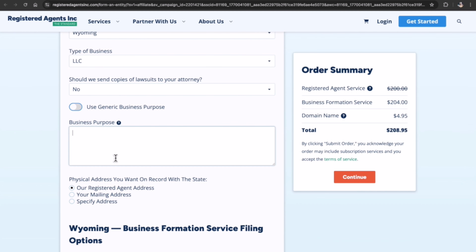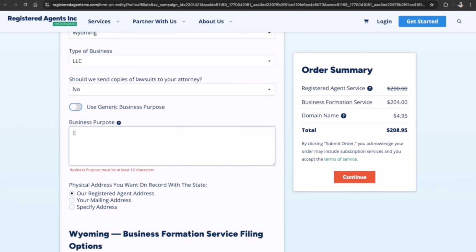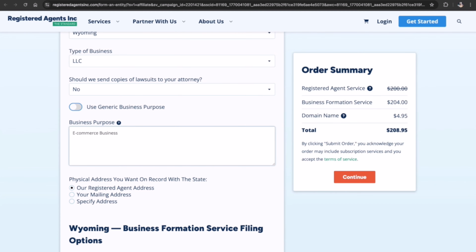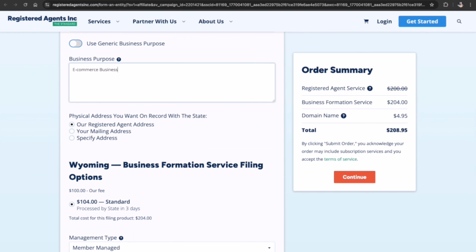Next, enter your business purpose. Just write a brief sentence describing what your business does, like e-commerce business. Now, this next step is critical for your privacy. At the physical address field, select our registered agent address. Even if you live in the US, I highly recommend this. It keeps your personal address off the public internet. Of course, if you actually have an address or office in Wyoming, you can select your mailing address. But most people should choose the registered agent address for privacy.